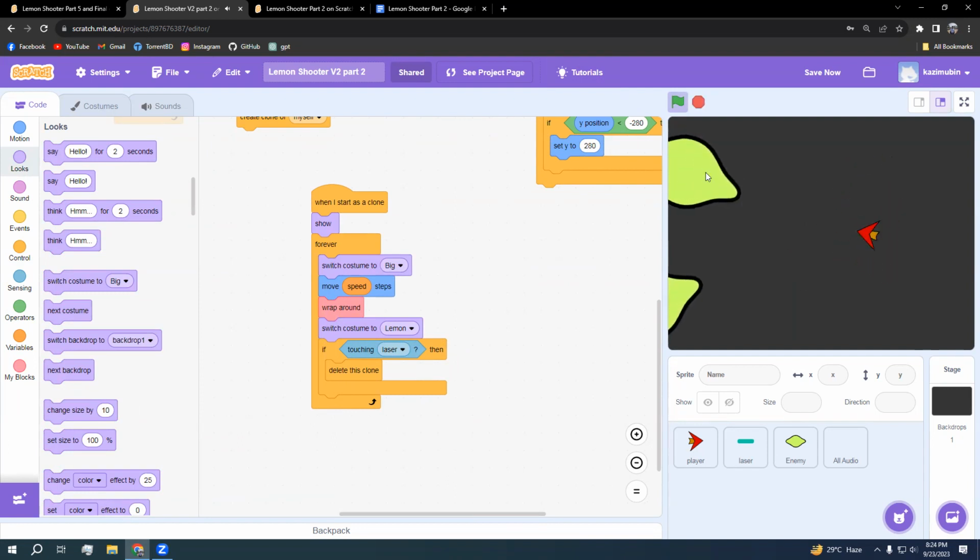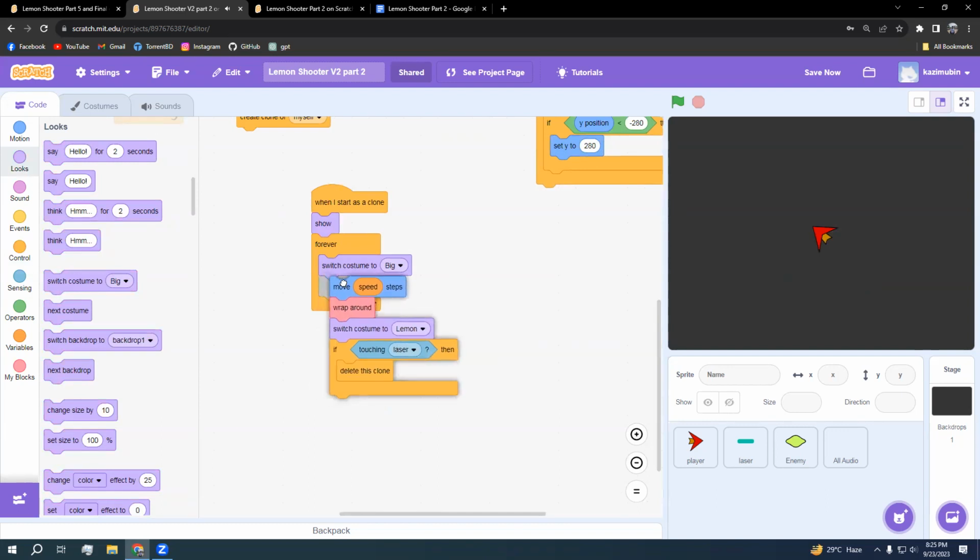Yeah, it's doing something, but we're not sure what it is doing. So why did I do that? I'm changing this instantly. Like I'm switching this costume to big and switching this to lemon, but we are not seeing the big thing here. Okay, now that I have done this, let's add the movement.